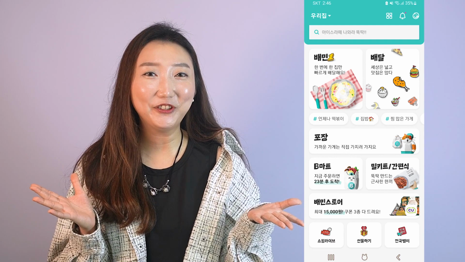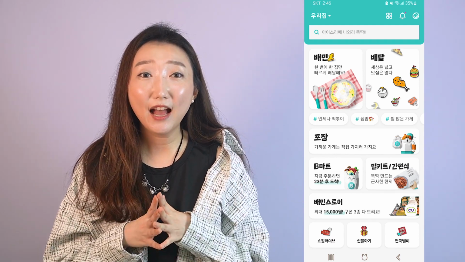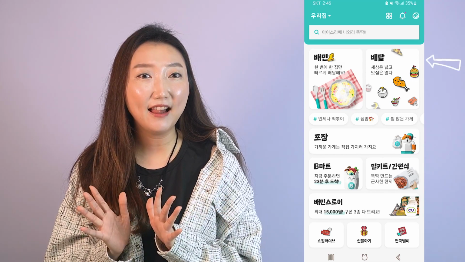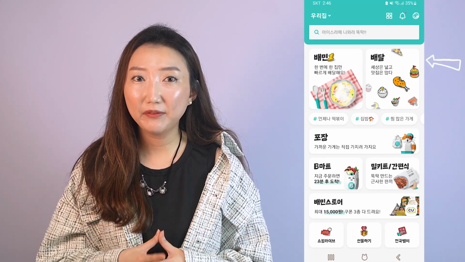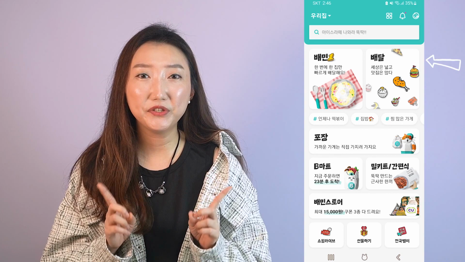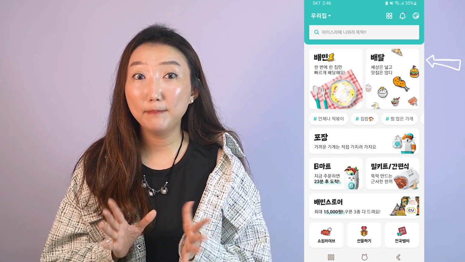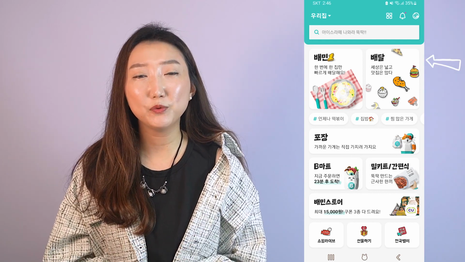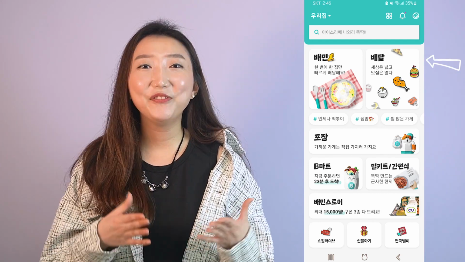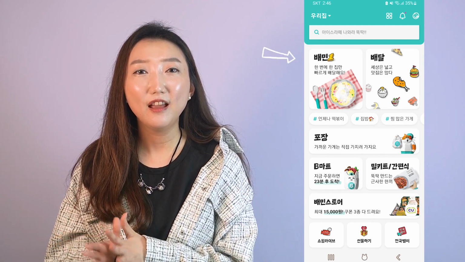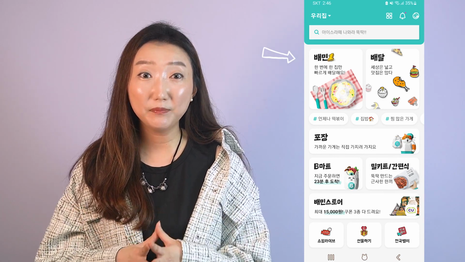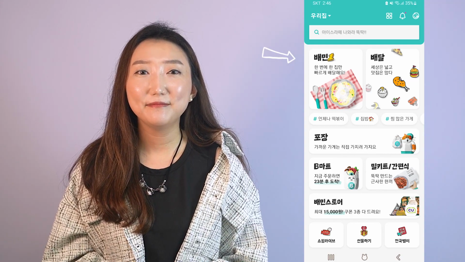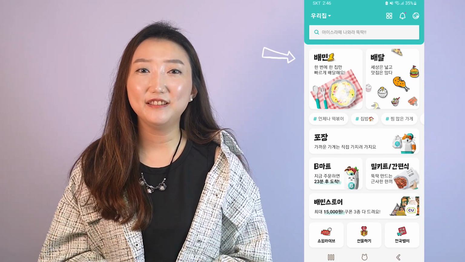Let's order some food. First off, we have some different delivery options to choose from. Baedal is the standard delivery service. With this option, the driver will pick up multiple orders, so they might not come directly from the restaurant to your house. If you select 배민 1, a delivery driver will pick up the food from the restaurant and bring it straight to your house. This is the fastest option.